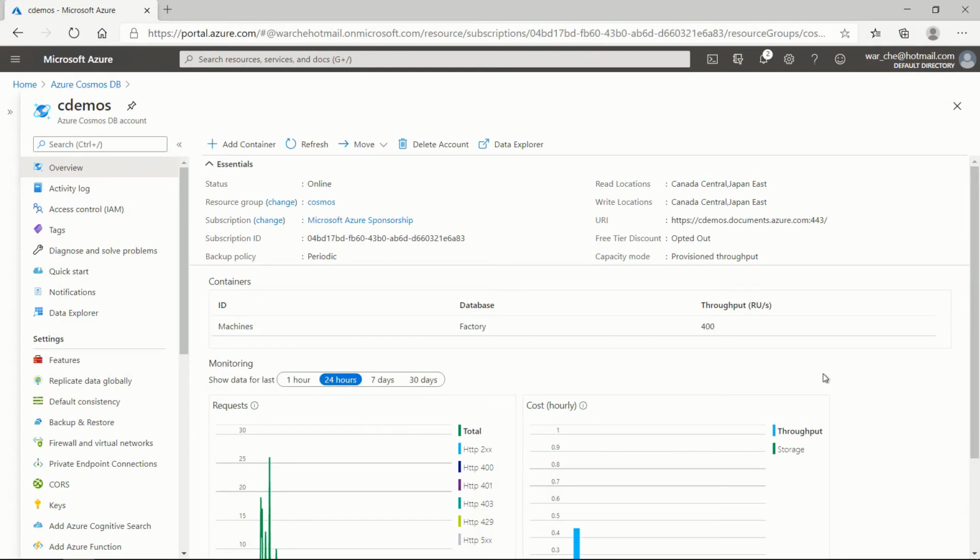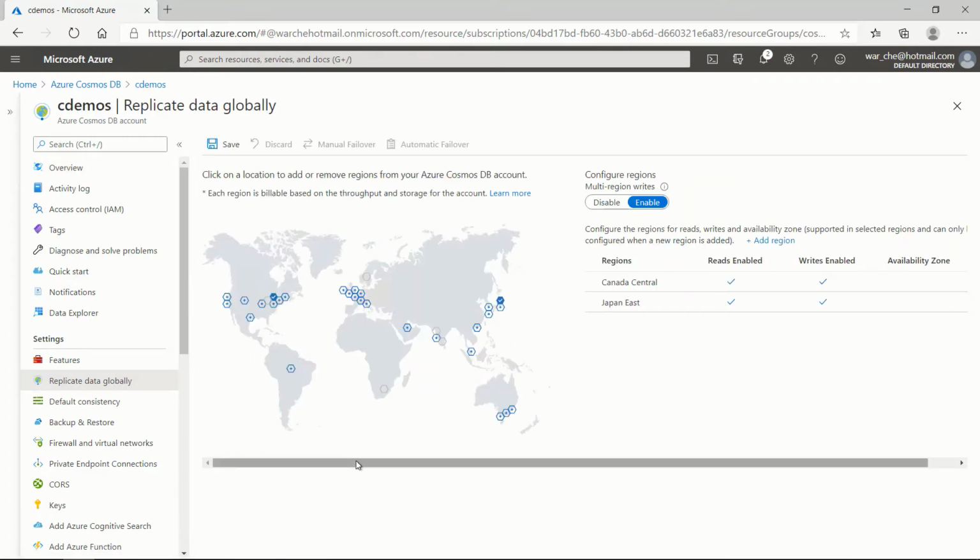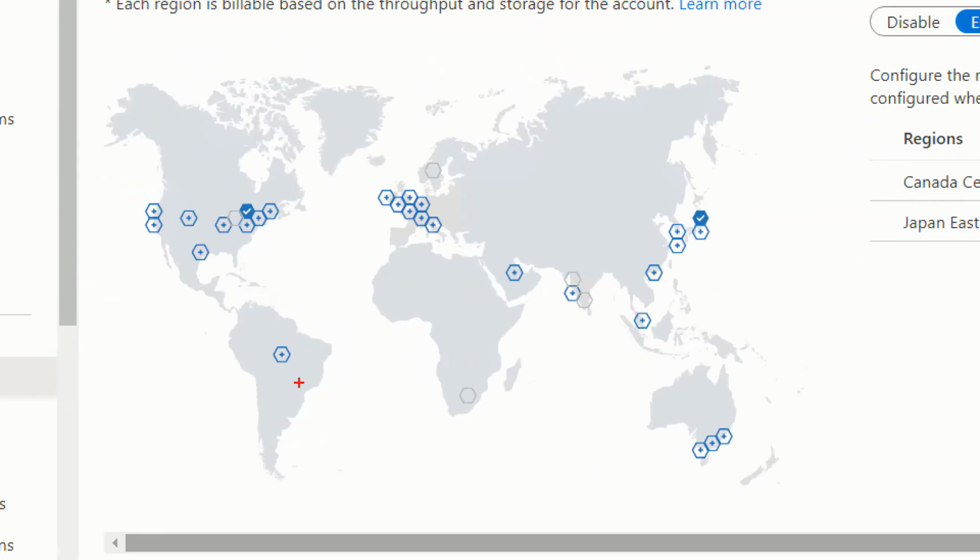Okay, I'm in the Azure portal, and the first thing that we're going to do is walk through the configuration of a globally replicated Cosmos DB account. So this is very easy to set up in Cosmos DB in the portal. Just go to replicate data globally, and I'm going to zoom in here so you can see I have a region in Canada Central that's already replicating to Japan East.